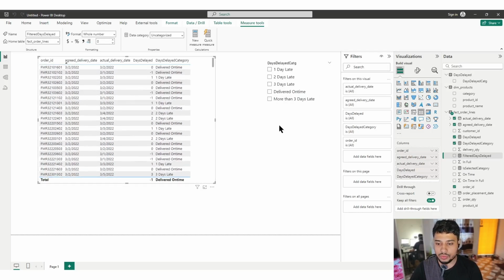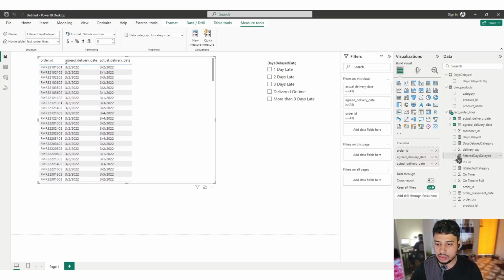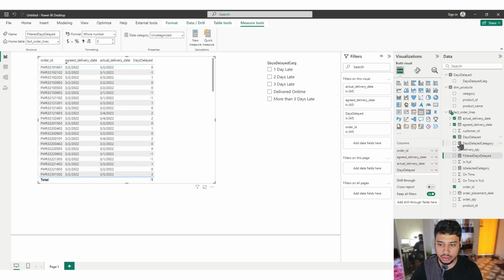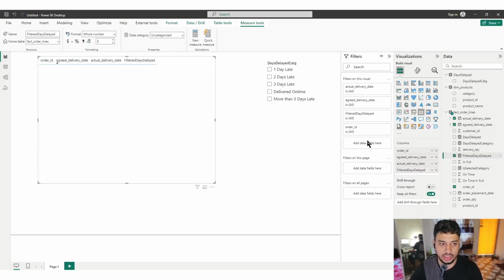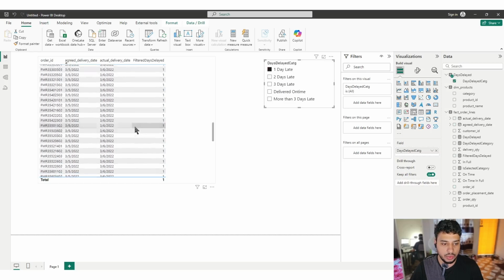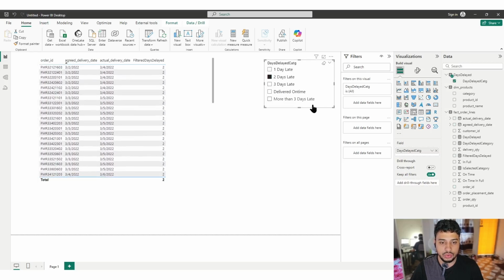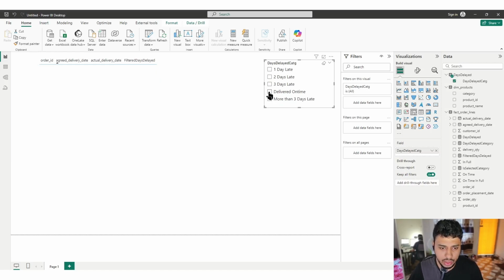Now from our table visual, let us delete both the things. Let's use the days delayed. Sorry, let's use the filtered days delayed. Now you see nothing is showing because nothing is selected from this slicer. If I select 1 day, then it will show me only 1. If I select 2 days, it will show me 2. Delivered on time, it will show me the delivered on time thing. But this is actually not correct, right?